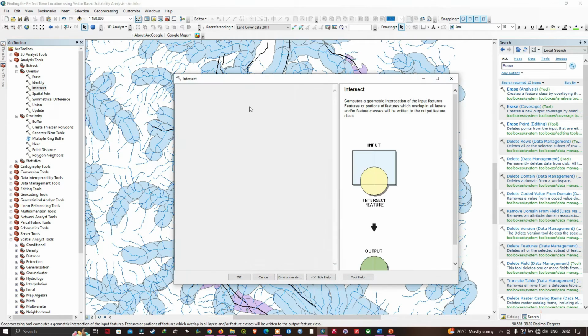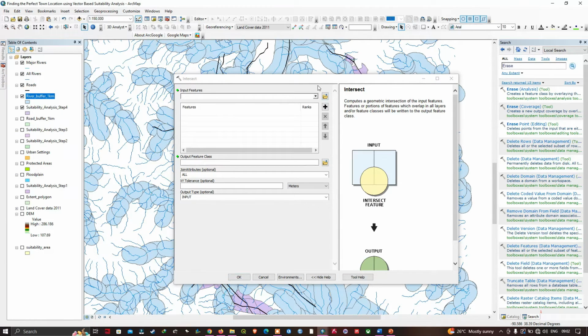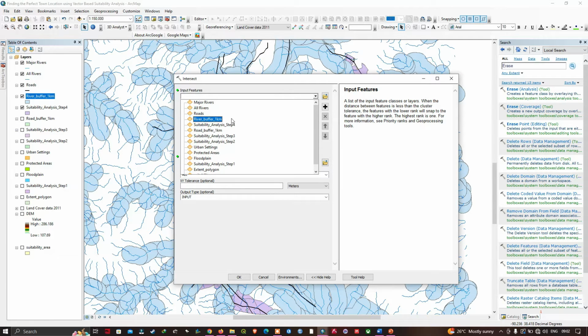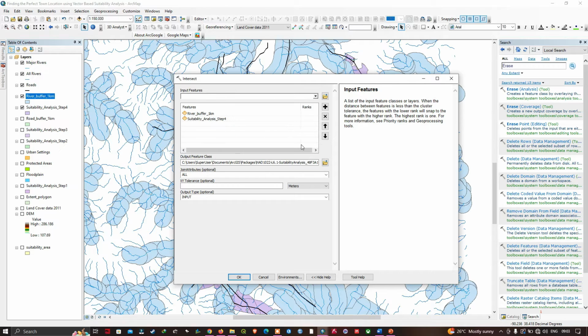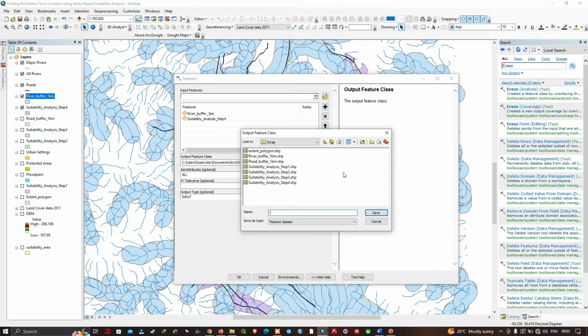So now the input feature will be our river buffer of 1 kilometer. And then we're going to intersect it with the suitability analysis step 4. And we're going to save to a folder location. So we're going to save it as suitability analysis step 5. And now we're going to click save. So now we're going to click OK.